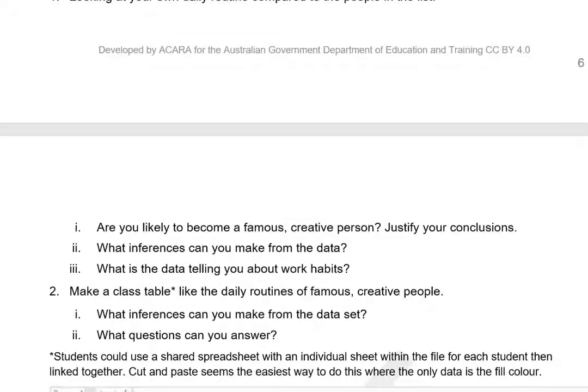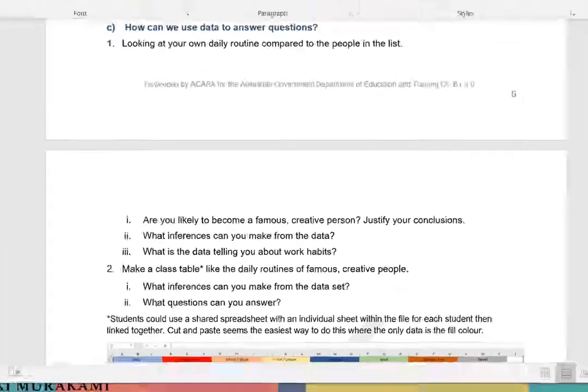Students will be asked to look at their own daily activities and compare that to the people in the list, work out whether they're likely to become successful or not, make all sorts of inferences that can be made from the data set that the students create. So it's a little bit of fun to get the students into using Excel and also into thinking about data and the sorts of things that we can determine based on the data that's in front of us.